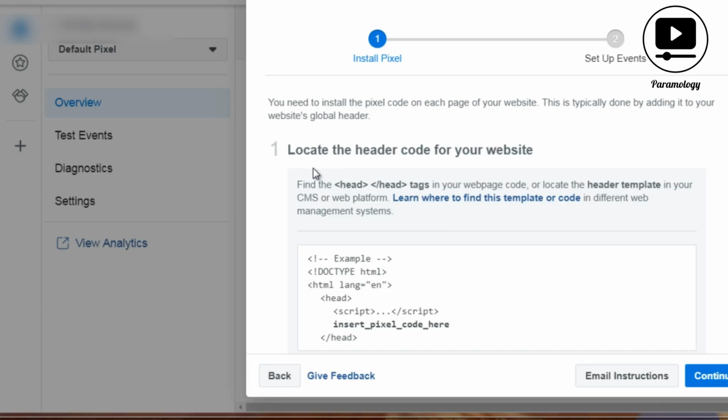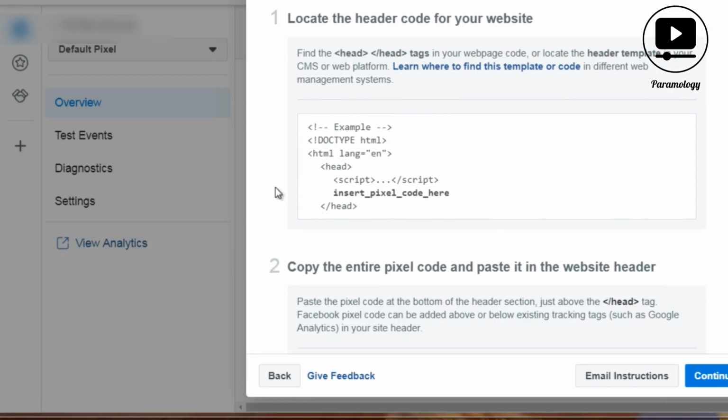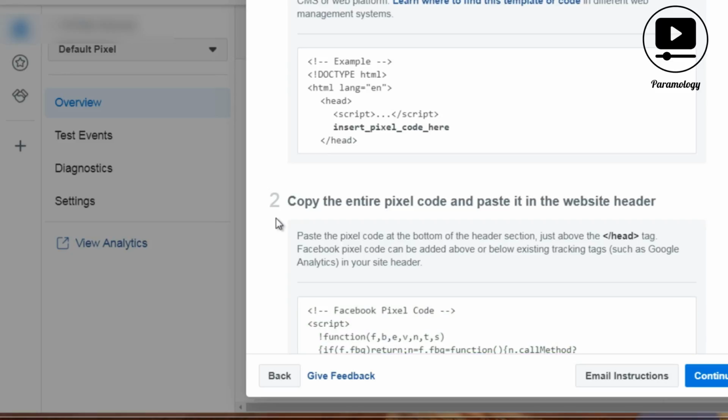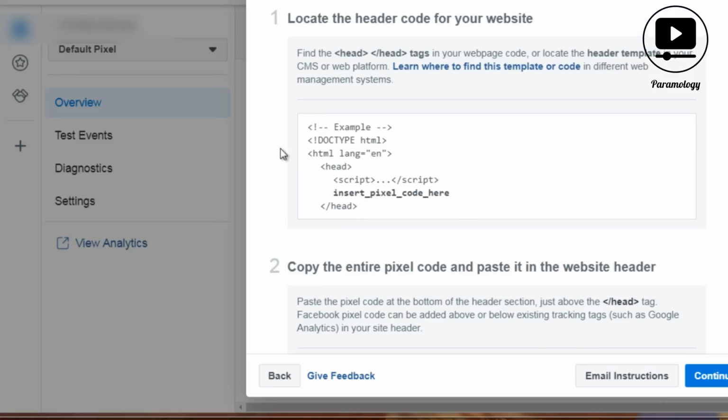So as you can see here, it says step number 1, locate the header code for your website. So what we want to do is find the pixel, which is this item here. If I click this, it will immediately copy the pixel. So right now I have the code on my clipboard. Now we're going to need to insert that code, as Facebook is saying, in the head tags.